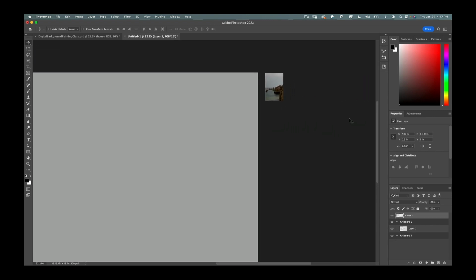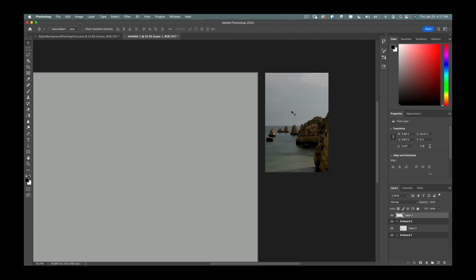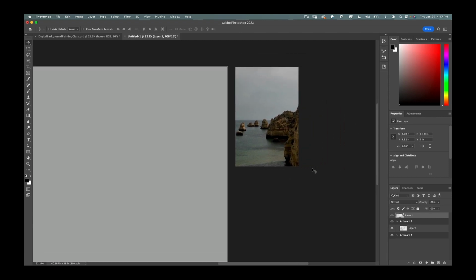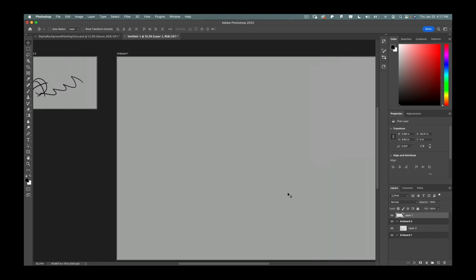I can move my reference photo over to the side, have the Move tool, hit Command T to bring up the Transform tool, and if I square this up, now I have my reference photo right here. You can add as many as you want, but I am going to keep it to about 3 so that I don't make this file size too big.